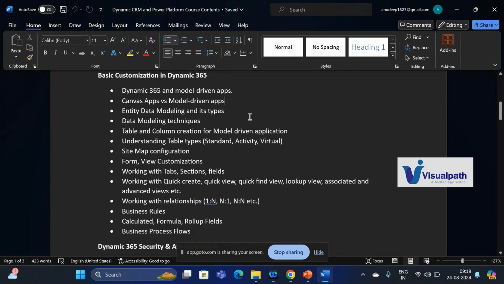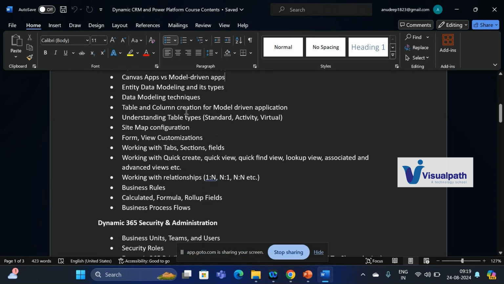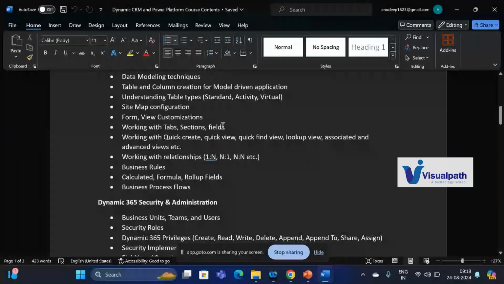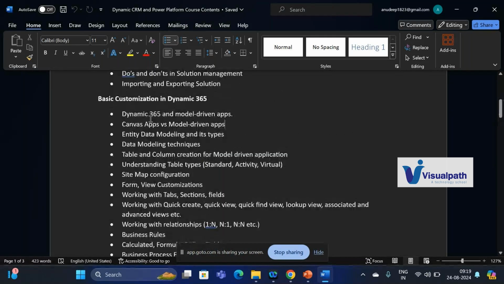In data modeling, these are the attributes or columns we can say, and the tables, I mean entities, fields, table. These are the things, and understanding different types of tables. These come under the configuration, as you said, Ashish, where we don't require any coding. These are the configuration related things, some of the basic customizations.